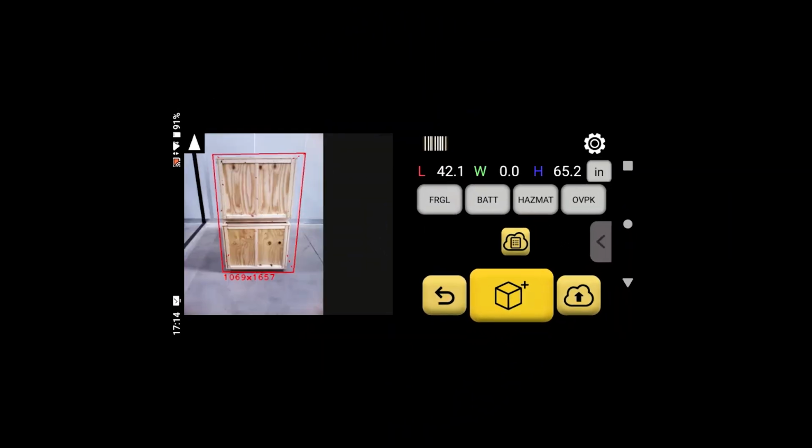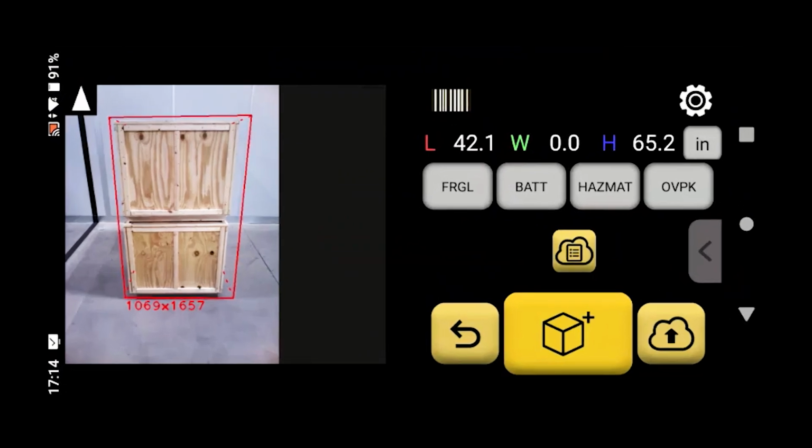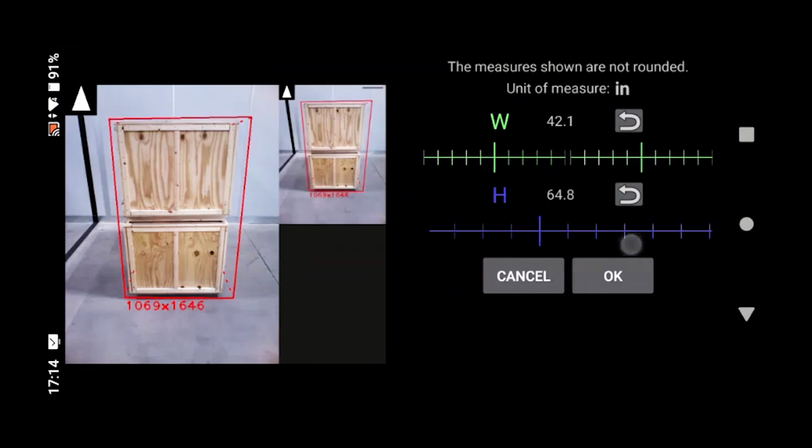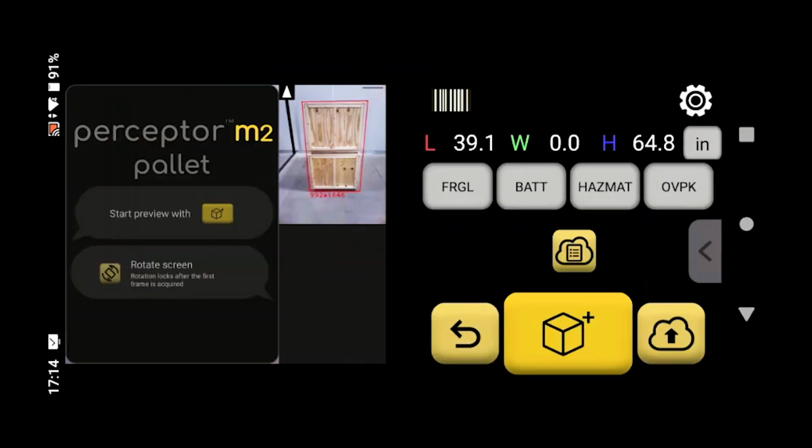In this beta version of the Pallets app, you may occasionally encounter situations where the automatic boundary lines don't perfectly align with the edges of the object. In such cases, you can manually adjust the measurement estimate for greater accuracy.